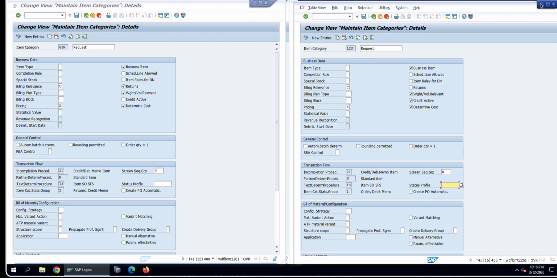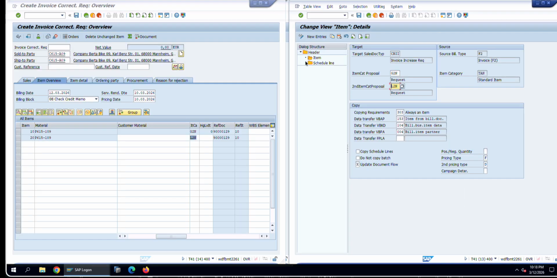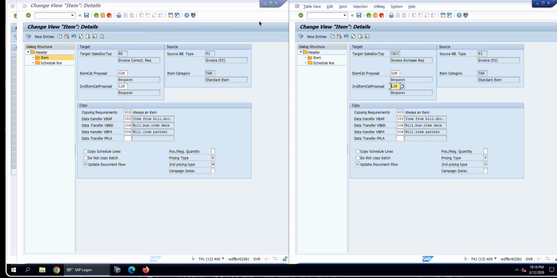Yes, from the copying control we have found everything that we need for both of these sales order types, or this invoice correction or debit invoice inquiry request, we will have a two-item category proposal and very special sales order type.